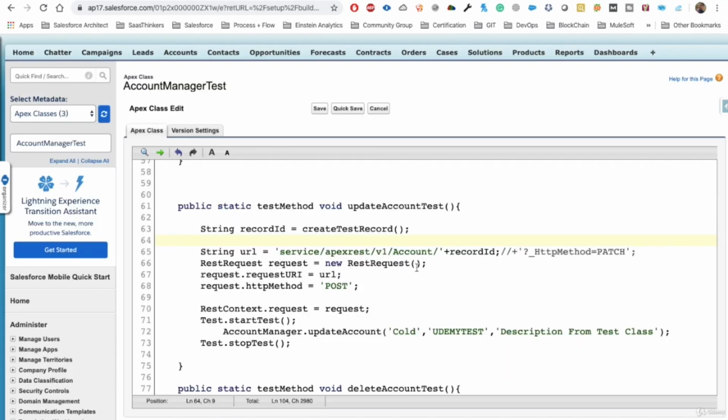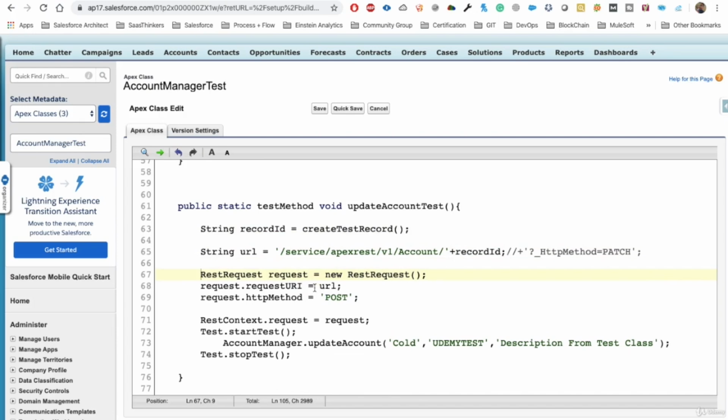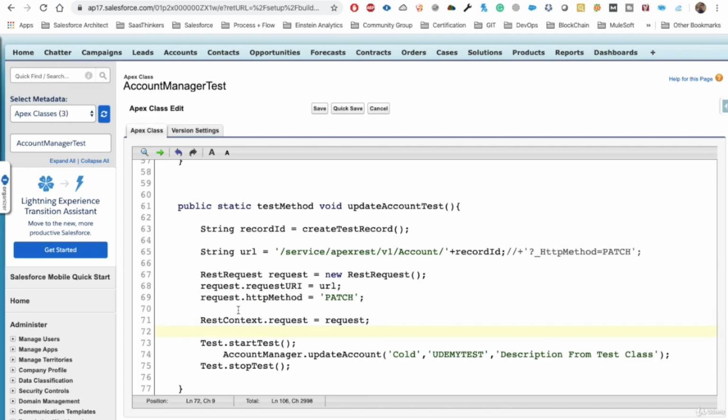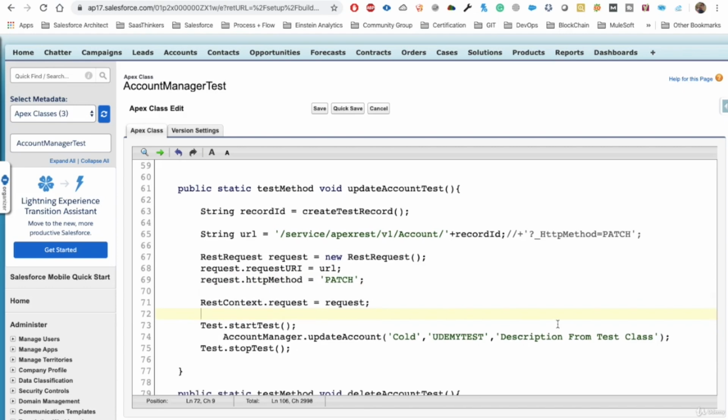That's why we are preparing the URL like this. First we need the ID. We are using a utility method to get the record ID, that is the account ID, and we are passing that account ID here. And then again we are preparing a request. We are saying the URL will be the URL that we just prepared. The method will be post. Why are we putting the method post here? Because there is no method called patch. We can even try to see if there is a method called patch or not. And then we are assigning that request to the context variable and calling the Apex class method.